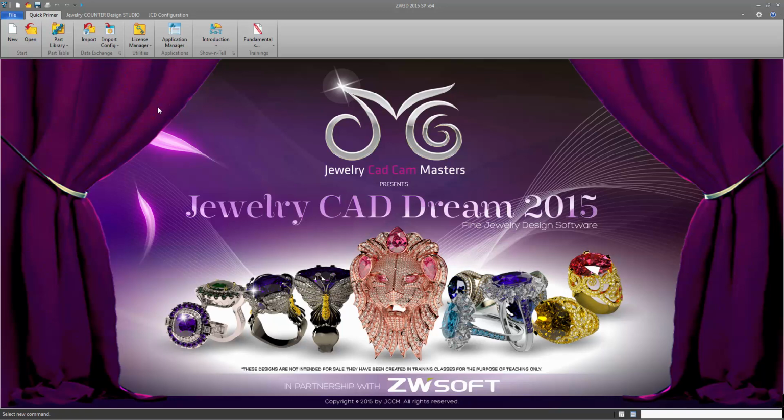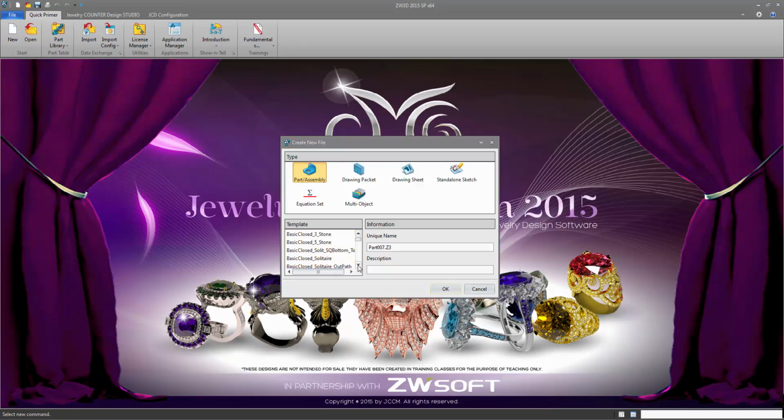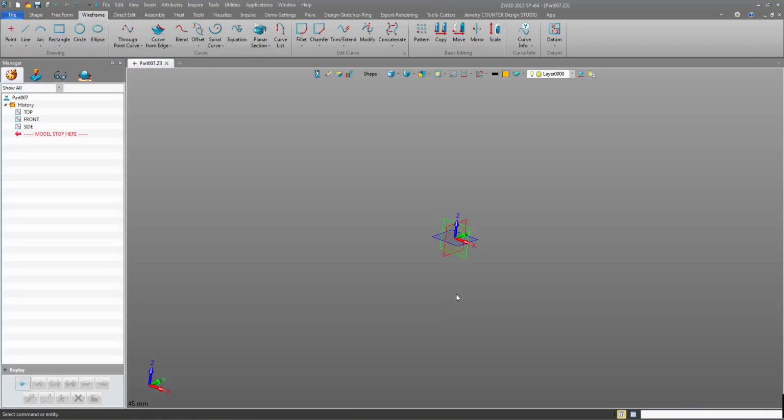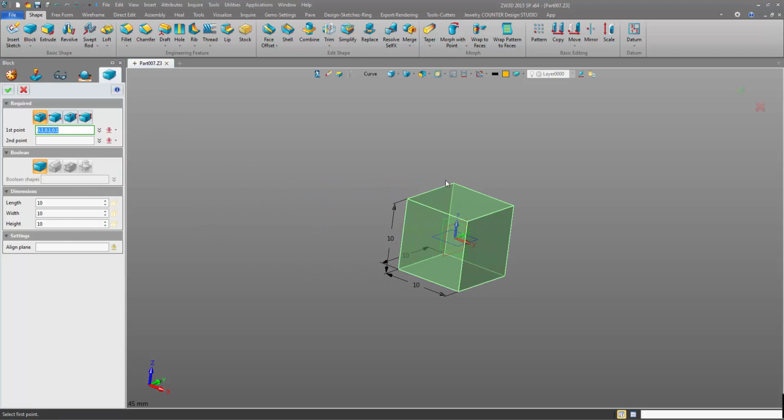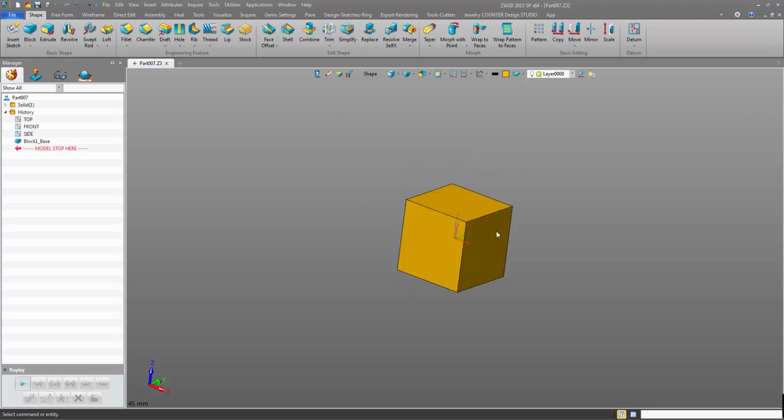In order to understand how to reduce the file size, you first need to understand why the file size is so large. So I'm going to create a new file, just a generic template, just to show you an example. We have our part level, and I'm just going to bring in a primitive block at the origin. So this is a shape, a single shape here. It's added into our history. We have the operation there.